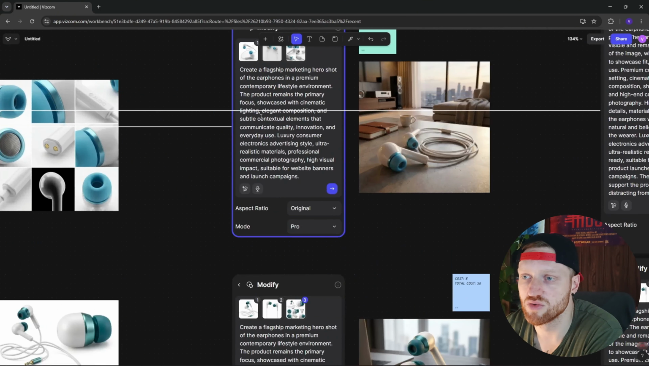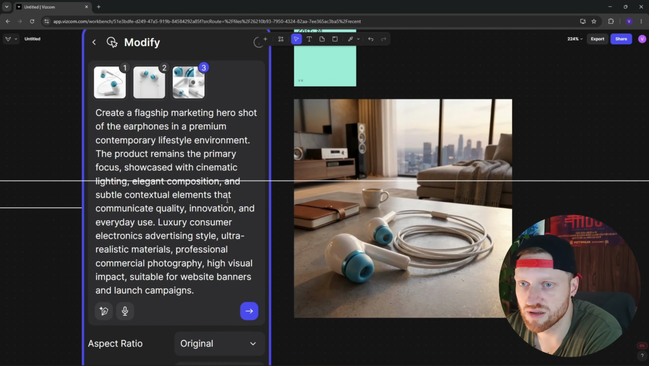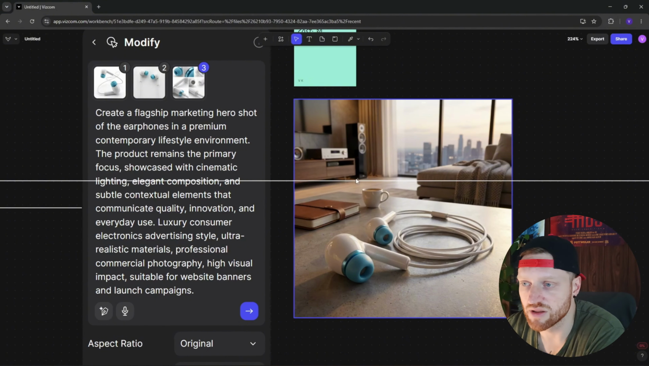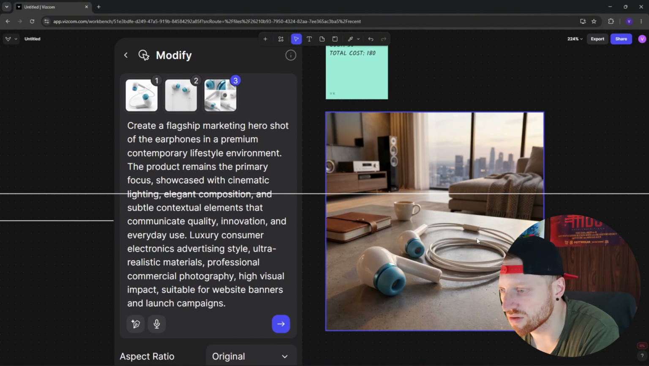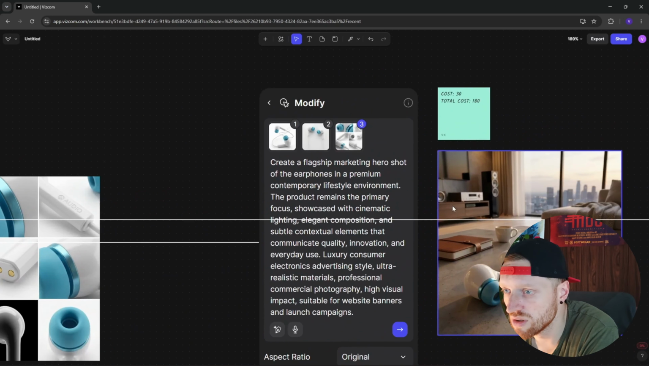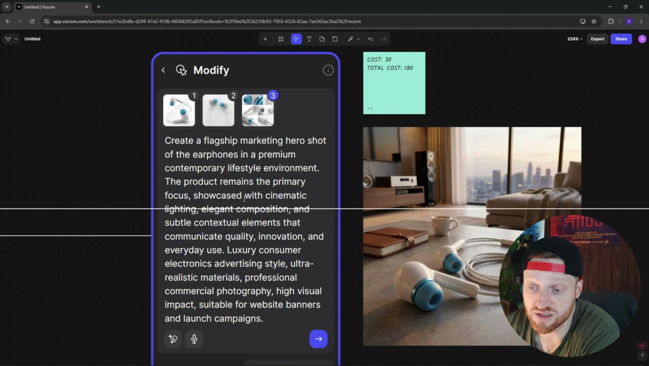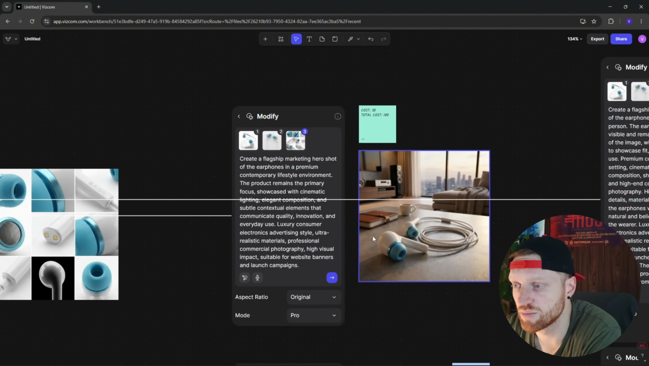And then I want to place the whole thing in a context, like flagship maximum hero shot, premium environment, contemporary lifestyle, product remains primary focus, luxury consumer electronics advertising style. So I think it really did that well. It understood the context. This is an audio device, right? It created a completely new way of portraying these items, even though the cabling is not correct, but it looks super premium. There's audio in the back, coffee, leather notebook. So all in all, I think this is really well represented, also compared to the prompt.